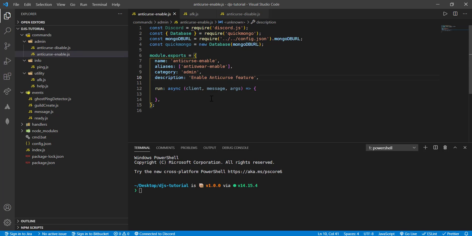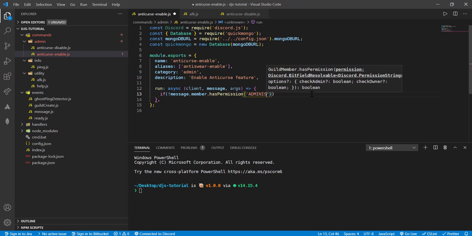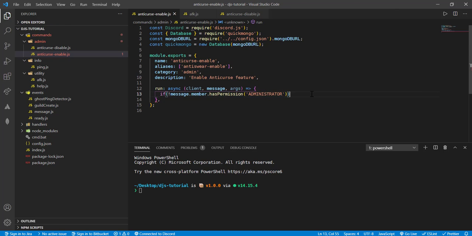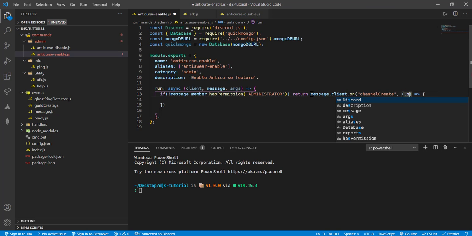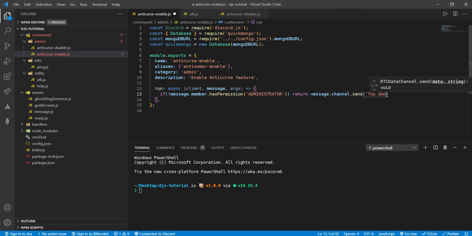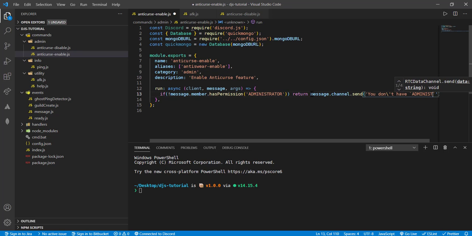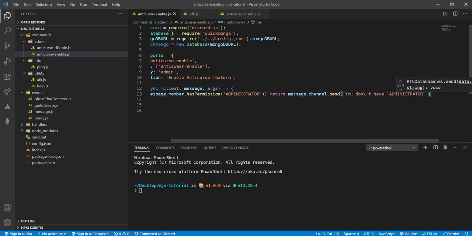Then we'll check for permission. So if message.member.hasPermission administrator, then return message.channel.send, you don't have `administrator` permission.